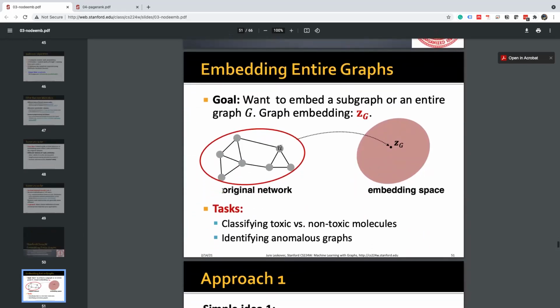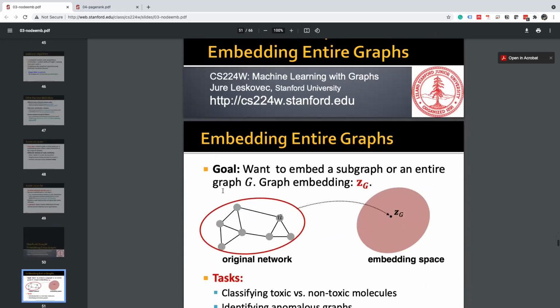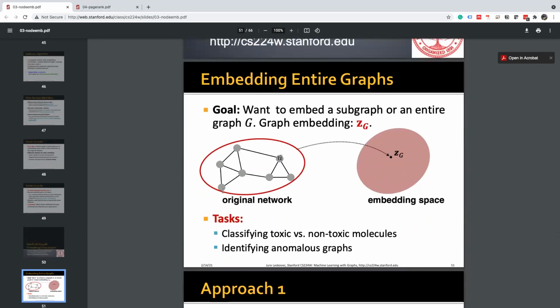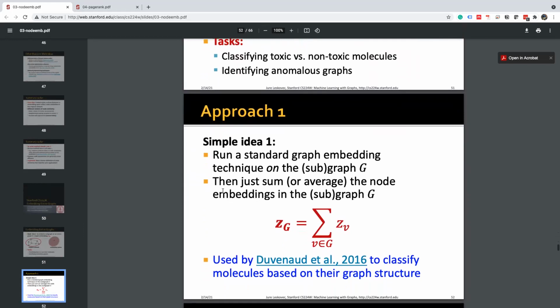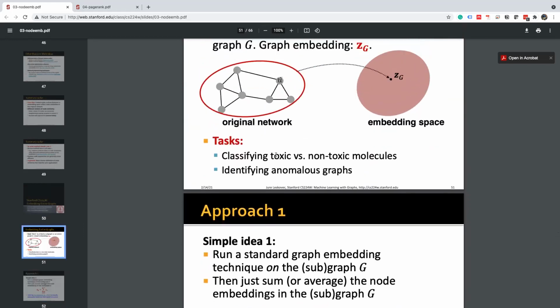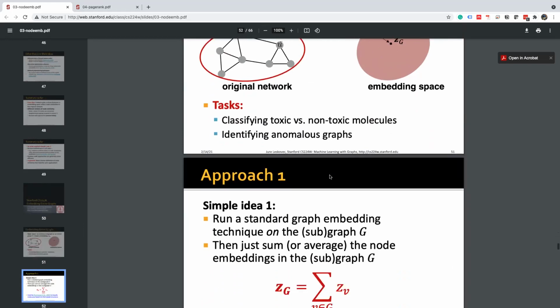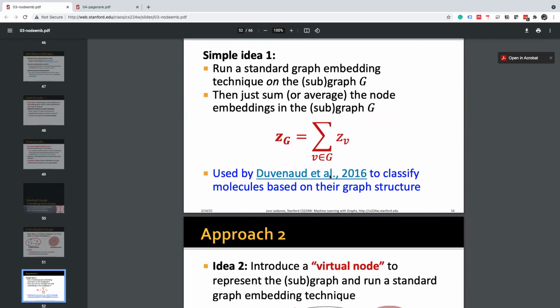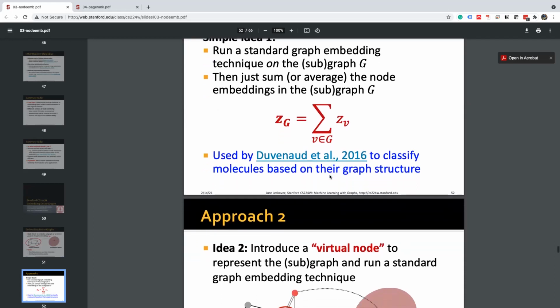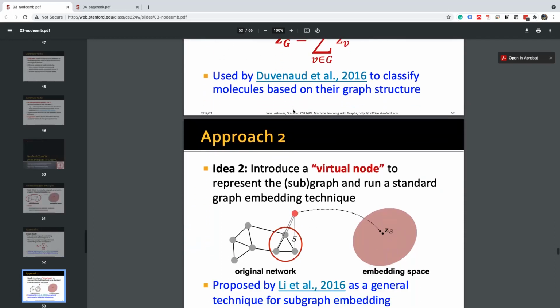Okay, now we have this notion of embeddings, but now we go forward. We have node embeddings, but we also want to embed the entire graph. And this can be used for different tasks, such as classifying toxic versus non-toxic molecules and doing anomaly detection in graphs. So the simplest idea is to take the node embeddings from any task, and just do an average or a sum. So that would be my graph embedding.